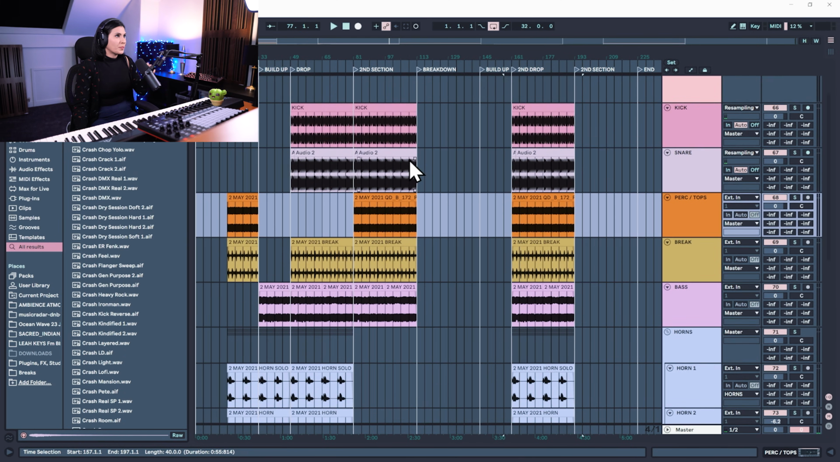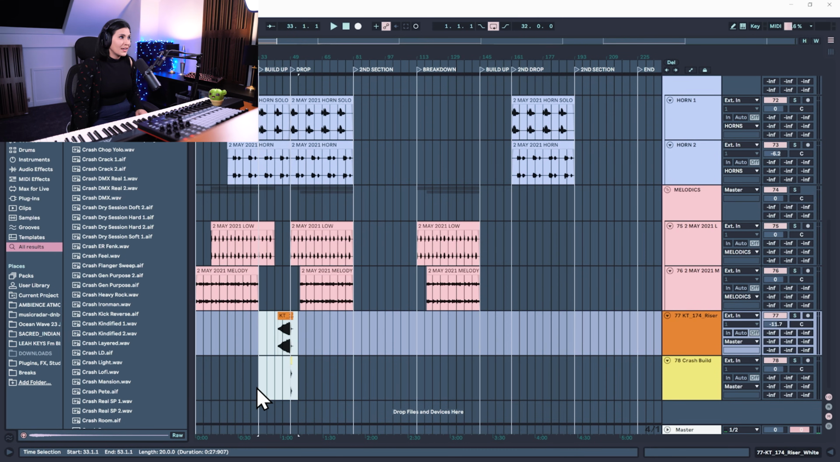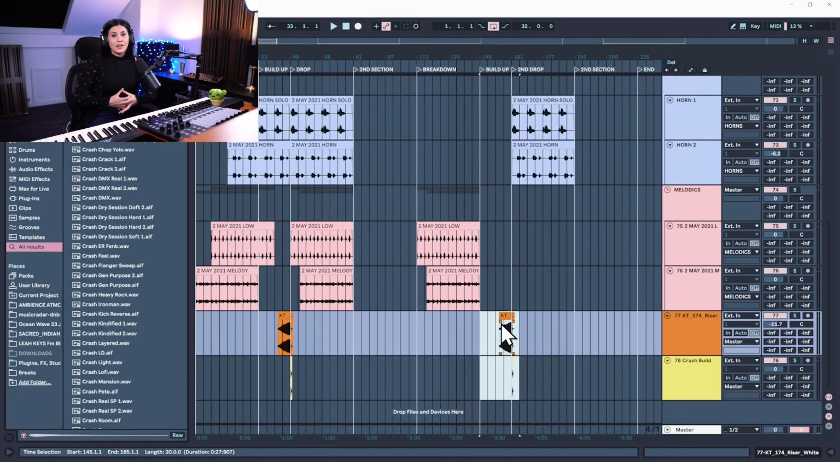Now we could go into the breakdown. We could even introduce another instrument. I don't have one here, but you could also introduce another instrument in the breakdown. This is where the listener is now going to have a little bit of a breather. They need to chill for a second, because you're going to create that tension again in the breakdown with the build up and back into the drop.